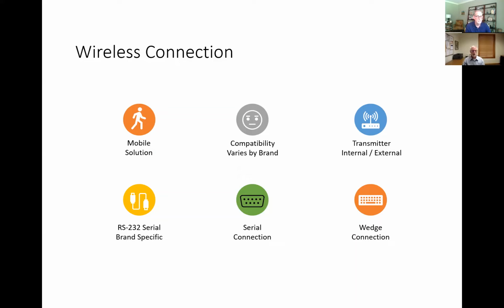We can do wireless connections with RS232 output devices or with brand-specific, with Mitutoyo, Mahr, Starrett, Fowler, Sylvac. And again, our connection to the PC and the software can either be via a serial connection, it's actually a USB connection to the computer, or a keyboard wedge connection.